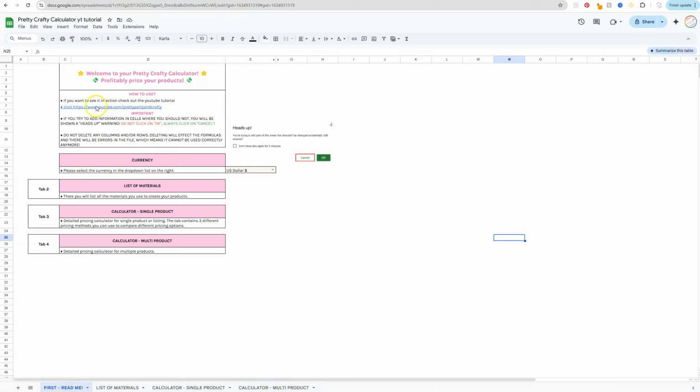So how to use this. If you want to see it in action, check out the YouTube tutorial. You're already here, so great. Next, important, if you try to add information in cells where you should not, you'll be shown a heads up warning. Okay, this is what the heads up warning is going to look like. Do not click OK. You want to always click cancel. Also, don't delete any columns or rows because deleting them will affect the formulas that are embedded and you'll start to get errors, which means you won't be able to use it correctly anymore. But if you need to import it again, remember you always have the original.